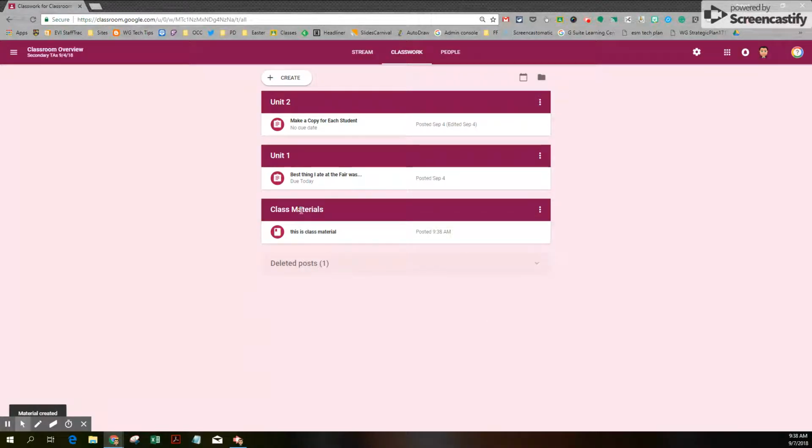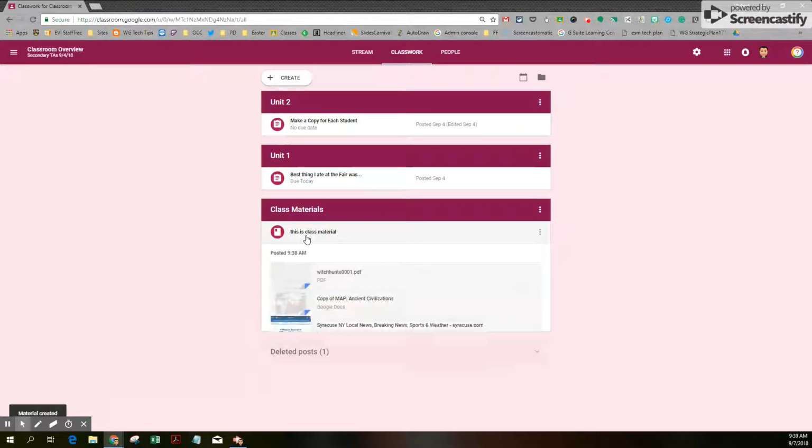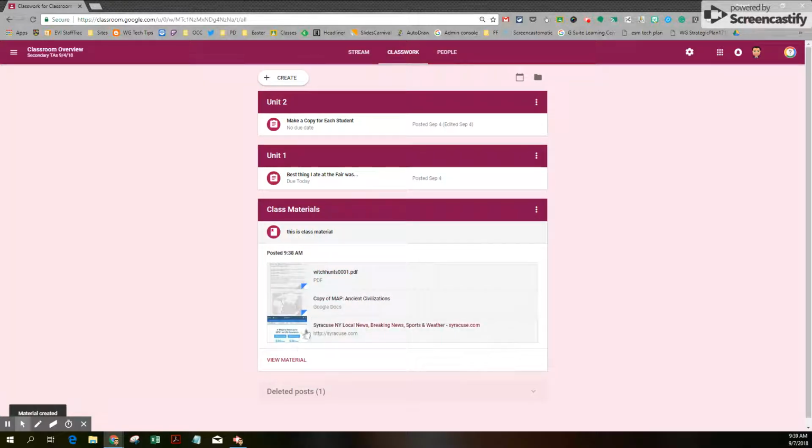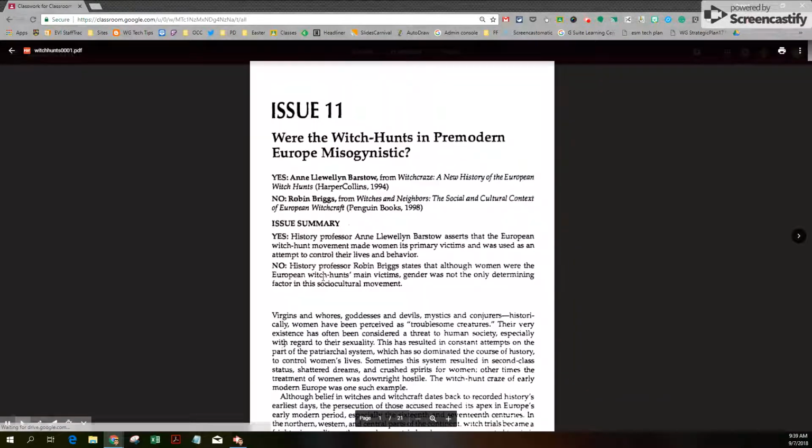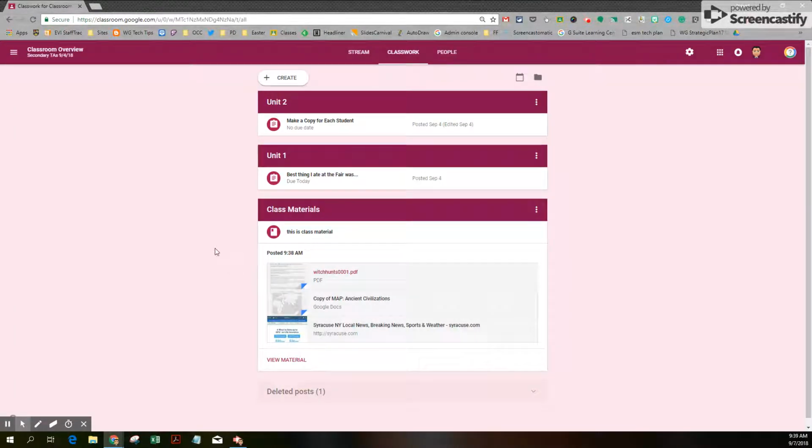And now in my class materials folder, if I click on it and open it up, all of my attachments appear. So if students need to, they can click those open and retrieve those documents as needed without necessarily having to take action like they would in an assignment.